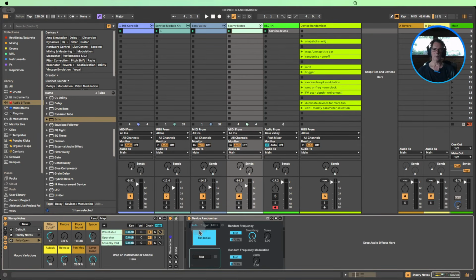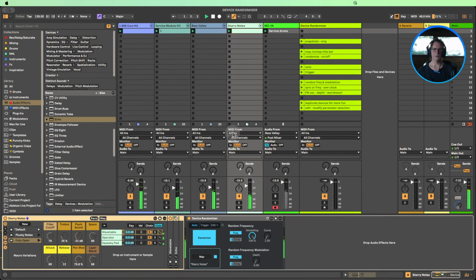We're going to turn on randomize. We're going to map it to the top up here, and we know what that's going to do. Hang on a sec. And there we go. As you can see, it's now moving all those macros around nicely.